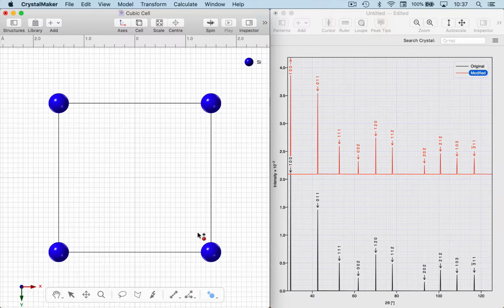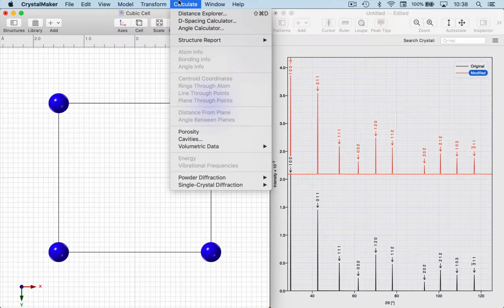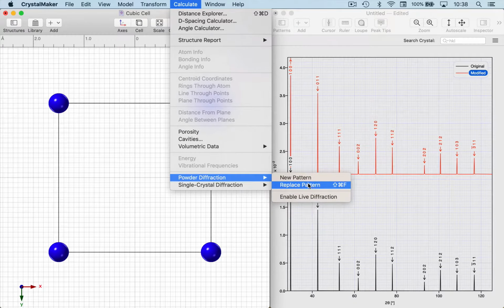Let's make some modifications. So I'll go down to my tool strip, and I've chosen the Add Atom tool, and I'm going to add a silicon atom, and I'm going to stick that silicon atom somewhere in the unit cell. And I want to see how that's going to change the diffraction pattern. Now I can do that one of two ways. The Calculate menu has a Replace Pattern command, so I can make a change and then replace the frontmost diffraction pattern in CrystalDiffract. But I want to do things in real time, so I'm going to enable live diffraction. So when I do this, any changes I make to the crystal will immediately be reflected in CrystalDiffract.